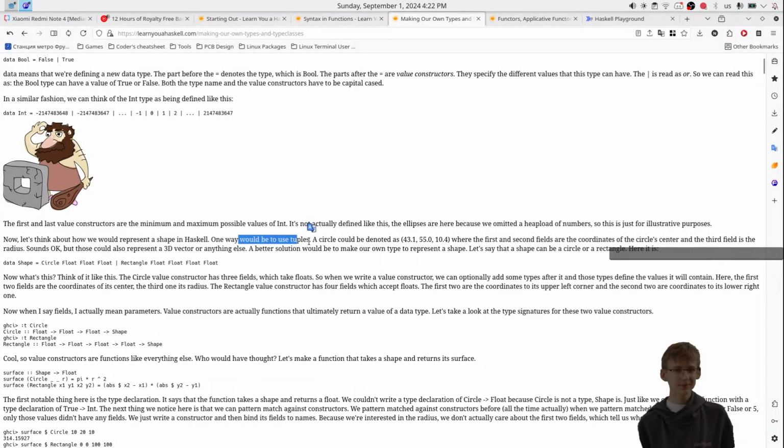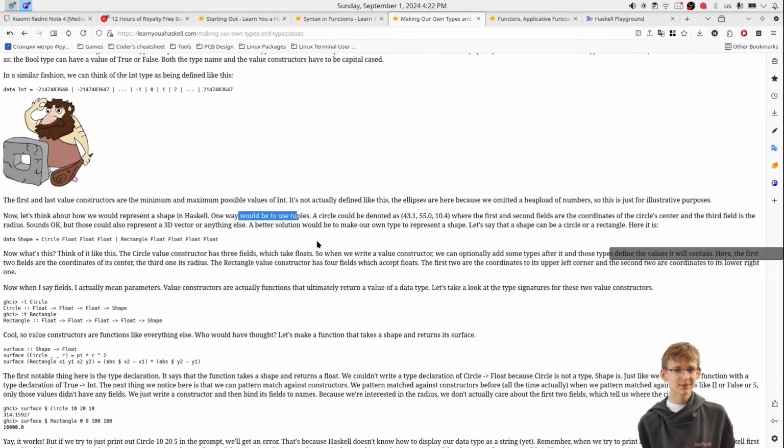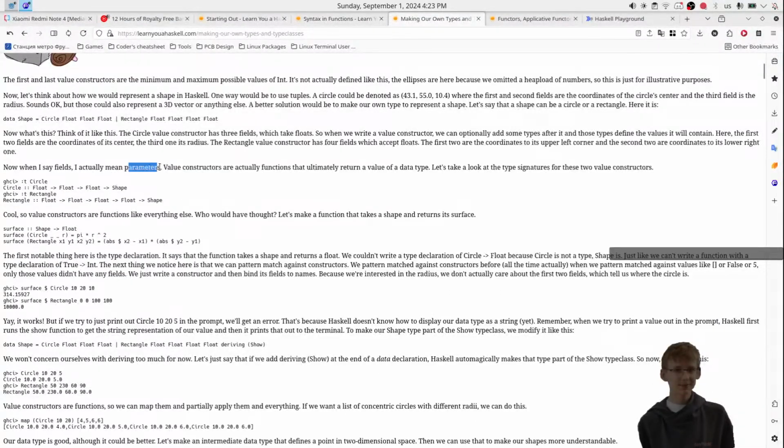One way would be to use tuples. Can we name those fields? No, these fields, I actually mean parameters. Actually functions that ultimately return a value of a data type. Circle, rectangle. Who would have thought? Shape, surface. Wait, why does circle have so many fields? Oh, coordinates. Absolute. Okay.